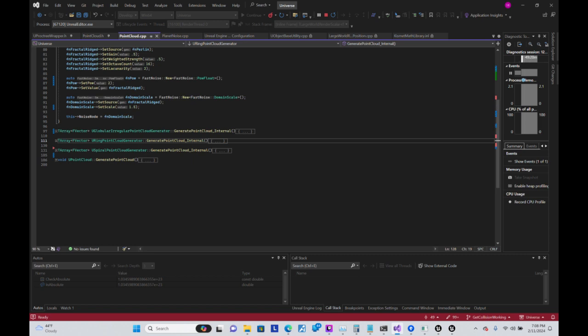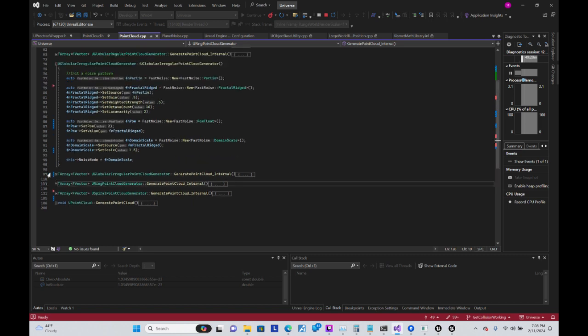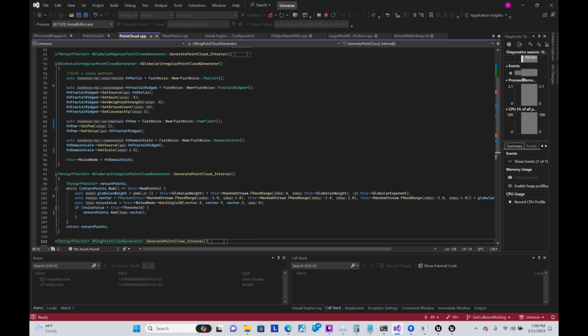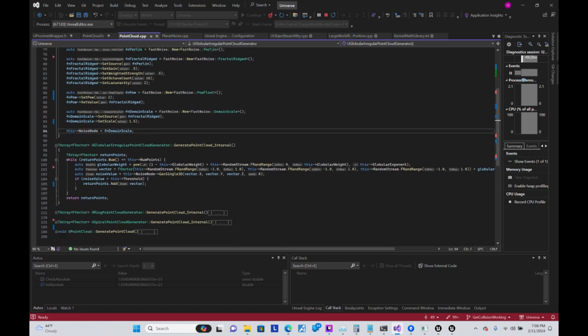Okay, so next, globular irregular. So this won't really work unless you've gone through the effort to integrate the Fast Noise 2 library, but basically for this one, a lot of our work is done in our constructor, and I'm basically building a noise formula here, a very simple one, and setting it as the noise node in the constructor.